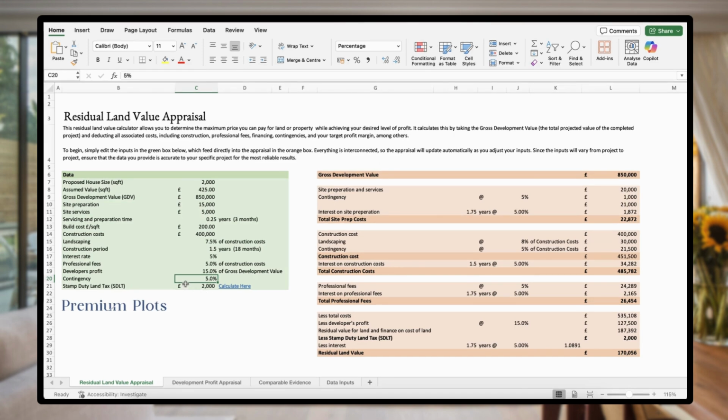Then lastly, we have contingency and we have stamp duty land tax. Now, contingency is essentially just an extra reserve of money in case you run over budget, and it is essentially just 5% of the total construction costs you've got here. So you've got £21,000 of extra money within that in case you go over budget. Then lastly, we have stamp duty land tax. We have included a link here to the official government website for calculating that.